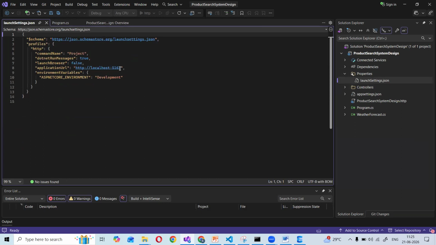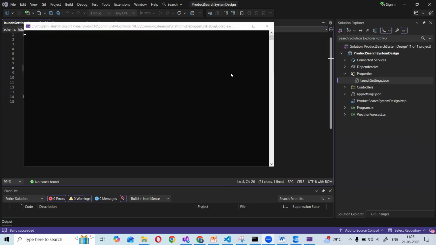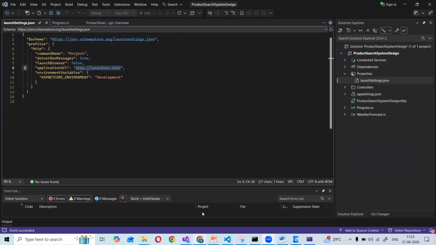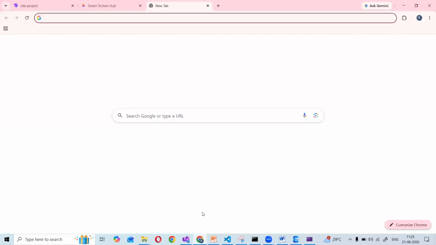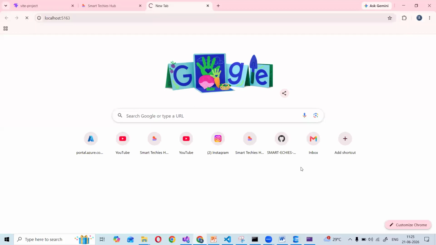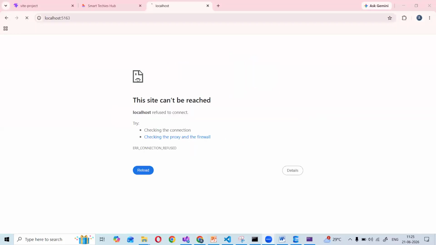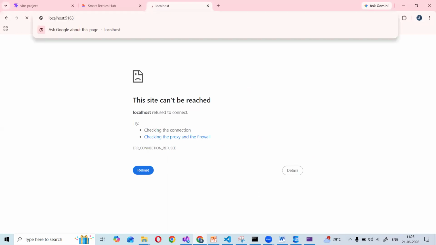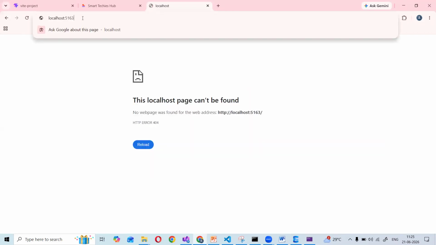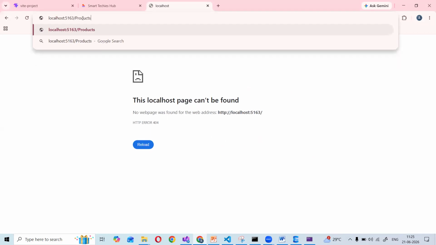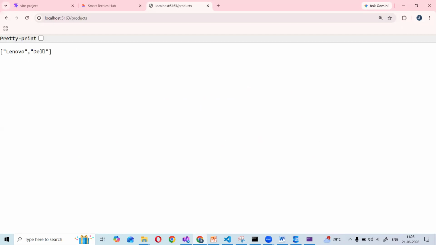Launch browser is default false, right? Okay, open this URL. So my application is running. Let me check slash products. You can see the products on the UI. Simple. This is my minimal API. So let me convert it step by step. At the end, I will show you the end-to-end system design.